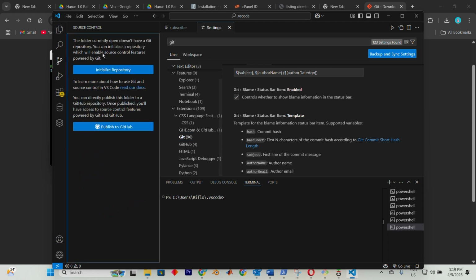This is where Git comes alive in your project. You'll see a list of all the files you've modified. And just like that, you're set up to use Git with VS Code. No extra hassle, just smooth coding ahead.